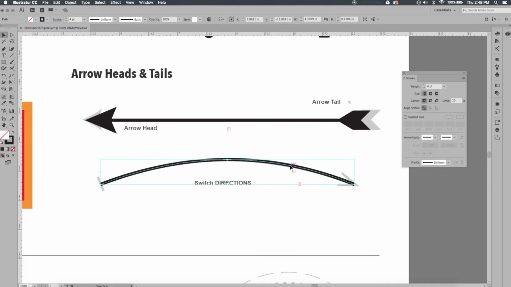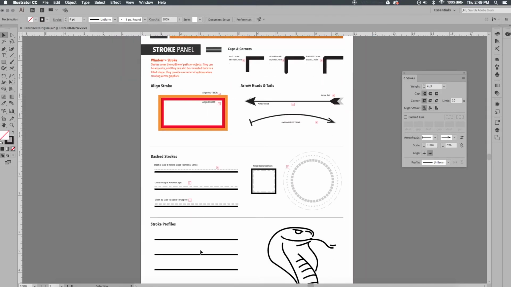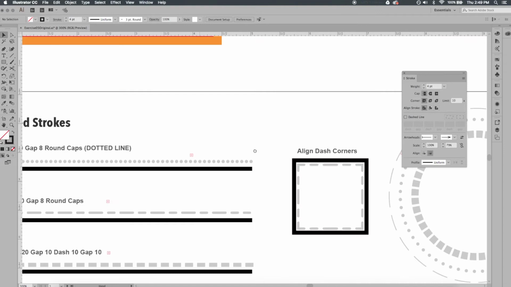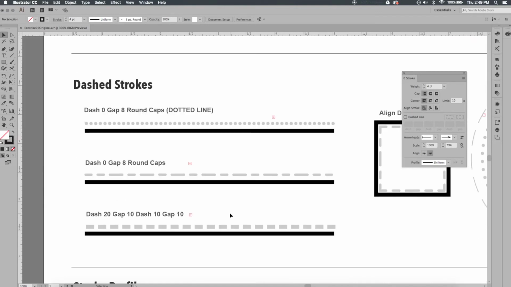Alright, I'll try one more over here. So I'll just select a different arrowhead and I'll select a tail and I'll switch directions. I think I will decrease the size of that head. It's not perfectly lined up with the template, don't worry. So I'll zoom out. Come down over here and look at the dashed strokes. So this is how you make dashed lines.